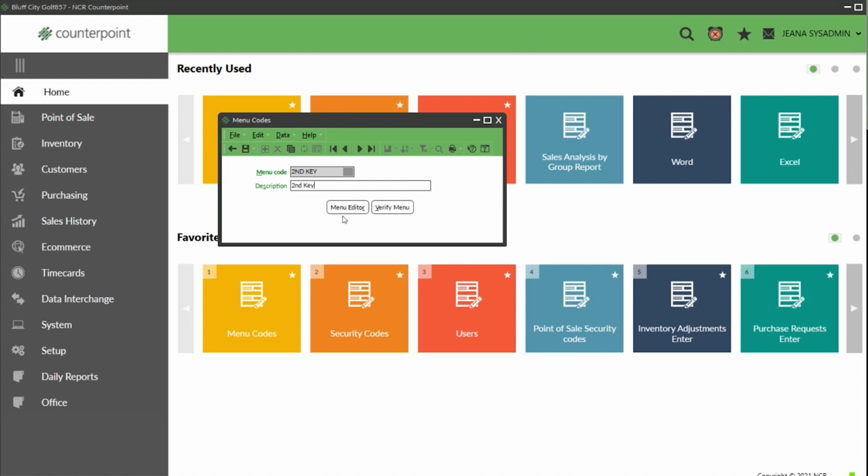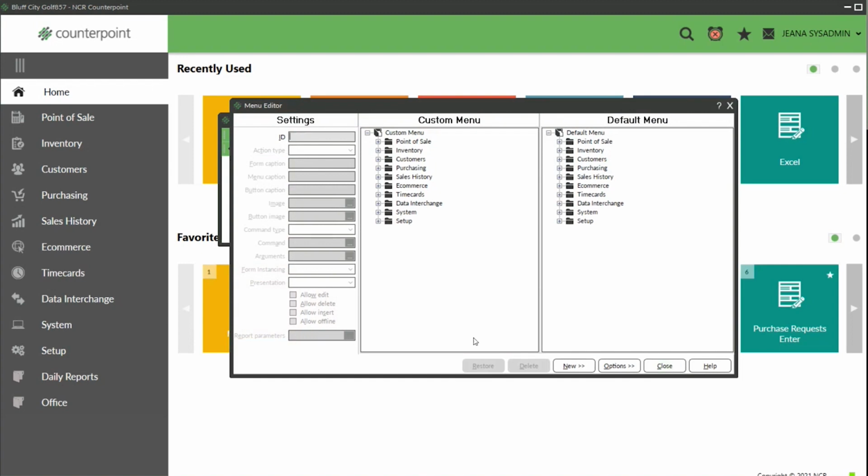So if I just go straight to the menu editor without copying from another group, this new menu code is going to have everything. So then I'm just going to strip out what I don't need. I don't need this. They don't need to see inventory. Maybe they want to go into customers. They don't need to see purchasing or sales history.